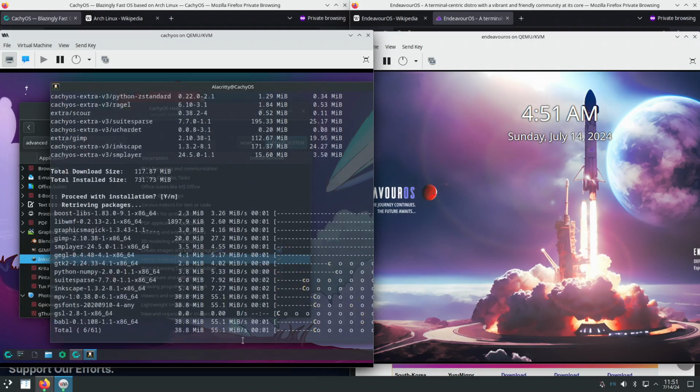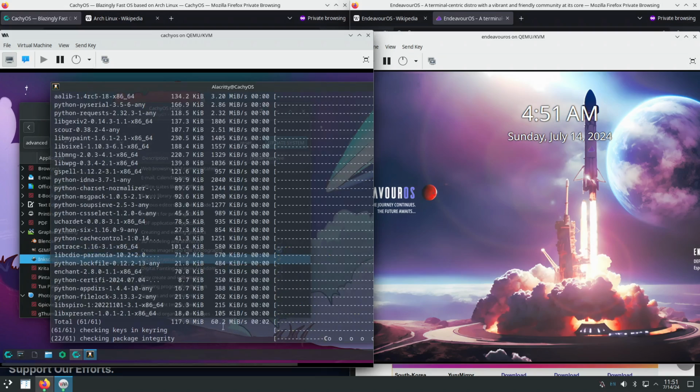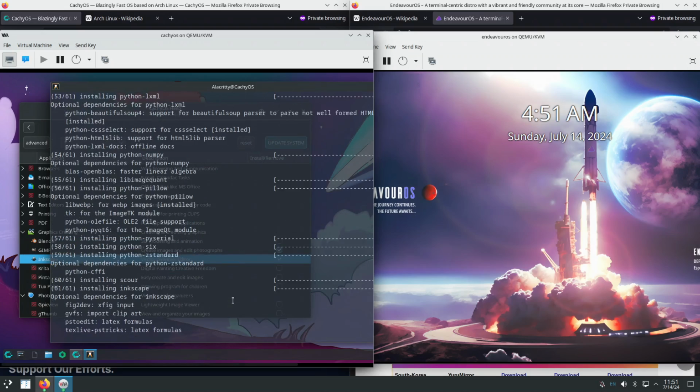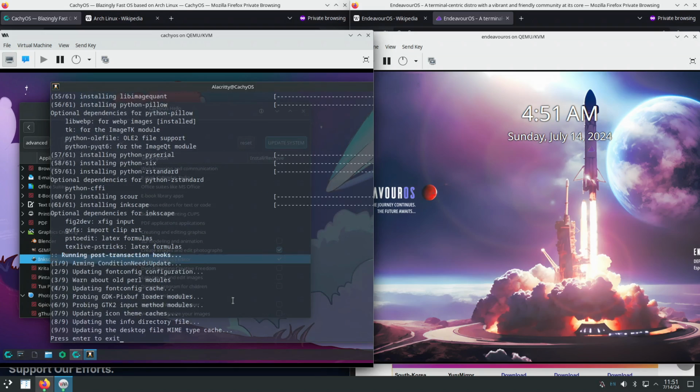Okay, proceed with installation. I can see GIMP and Inkscape. Text Live, what is that? Okay, and it has finished installing.